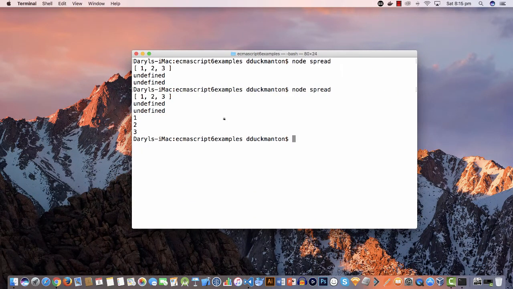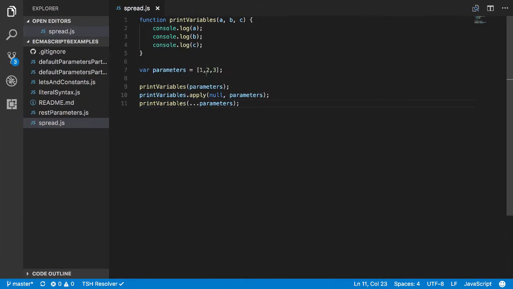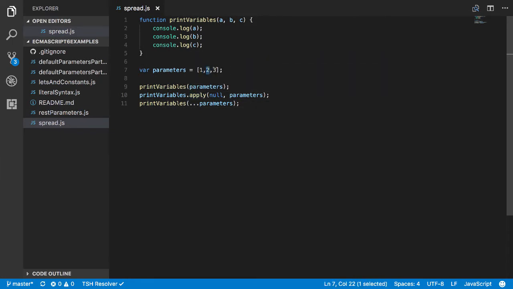As you'll see, we get 1, 2, 3. So it has in fact read 1 at this position, 2 at this position, and 3 at this position, and it spread it. Now this is much cleaner than the one above it, okay? Especially when you have to worry about context. So that's how you can spread parameters in an array across functions.